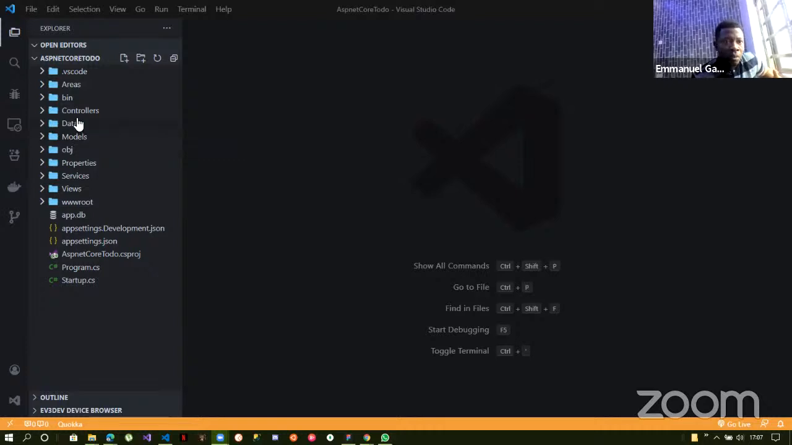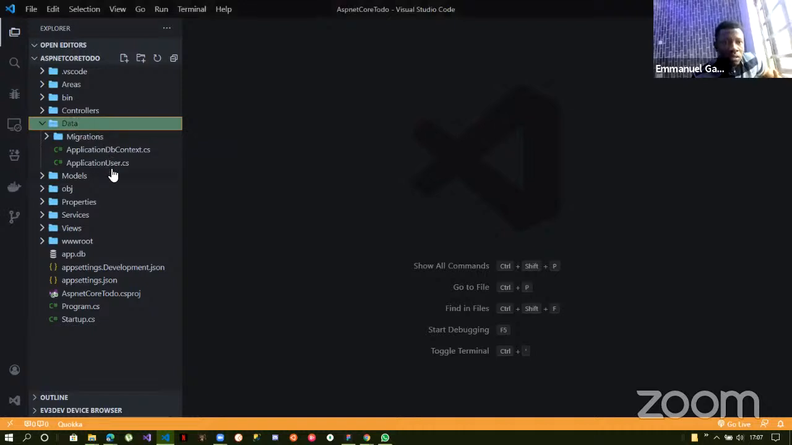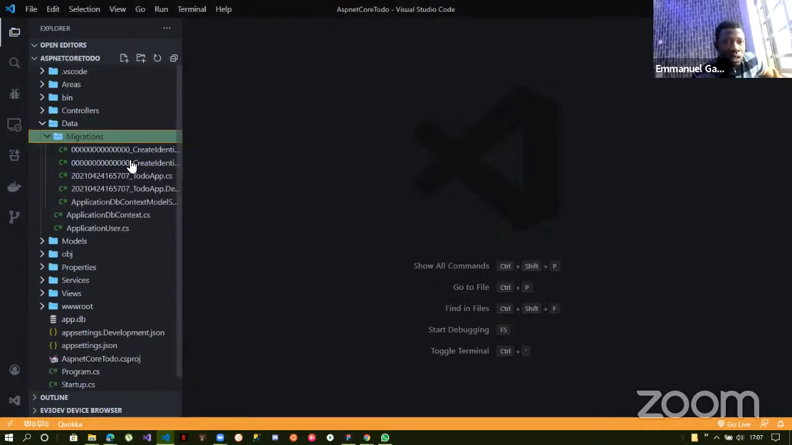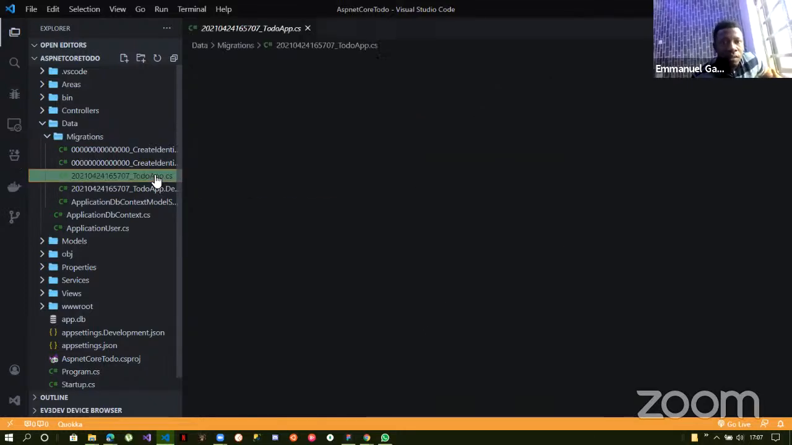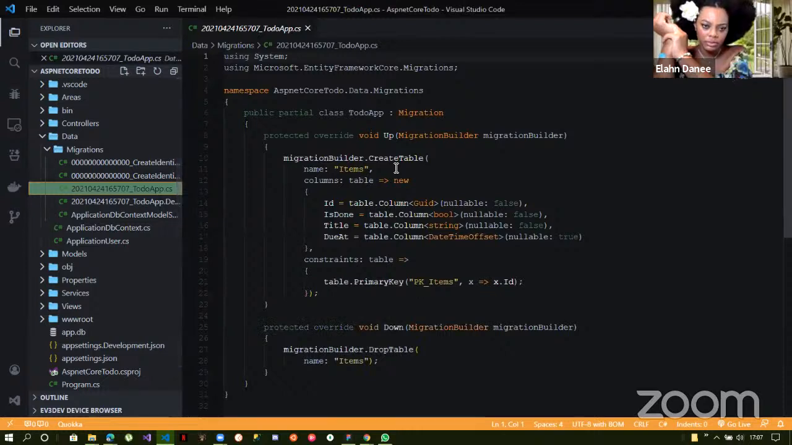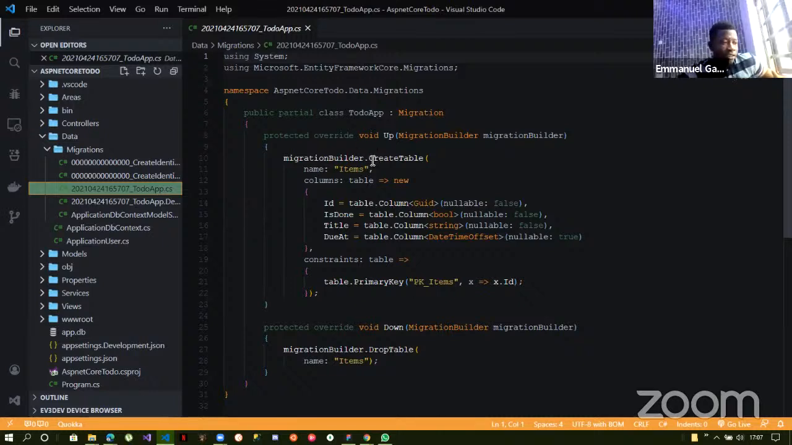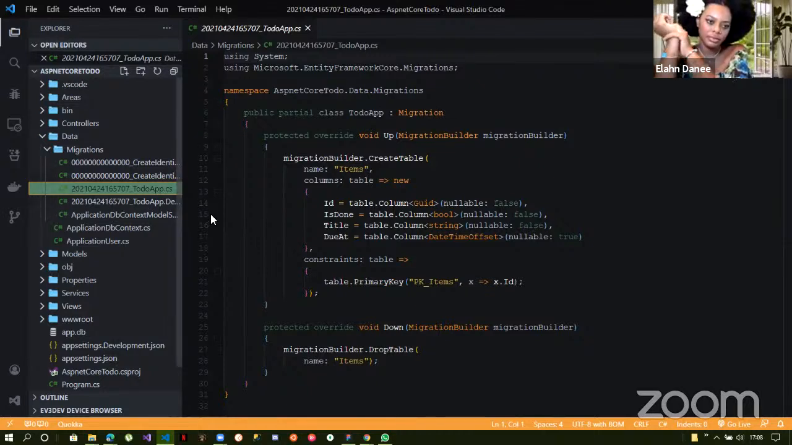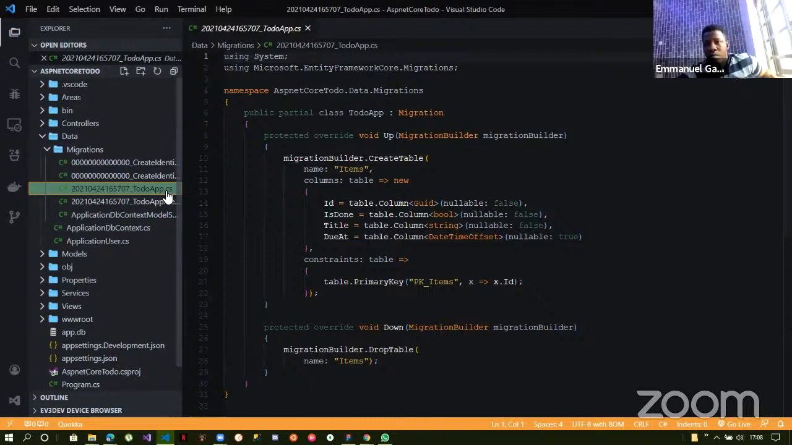So I'm just going to show this. This is the migrations folder, and I used my name for my migrations. This is what we have here. Prior to making these migrations, I checked, and we didn't have all of this. I think we just had this create identity. We didn't have anything about our to-do tables. After creating the migrations, it created this file with the name of my migration.